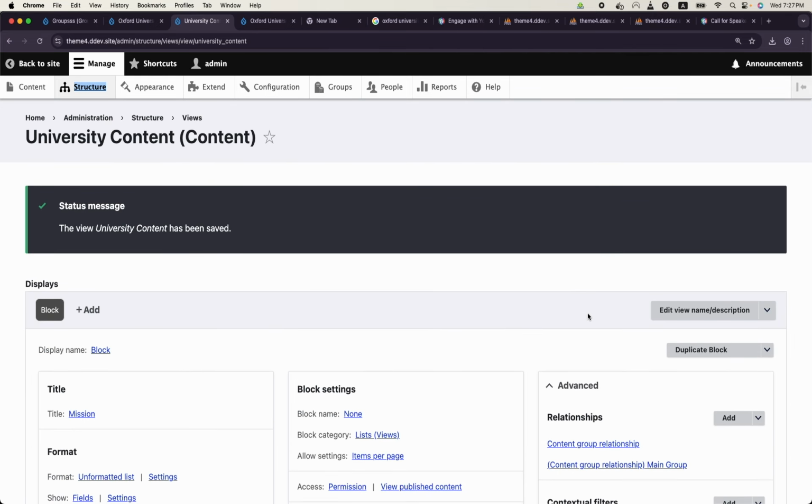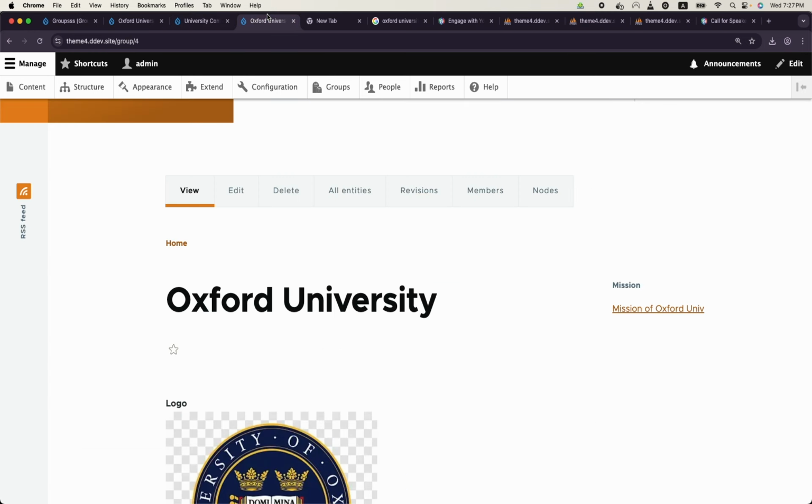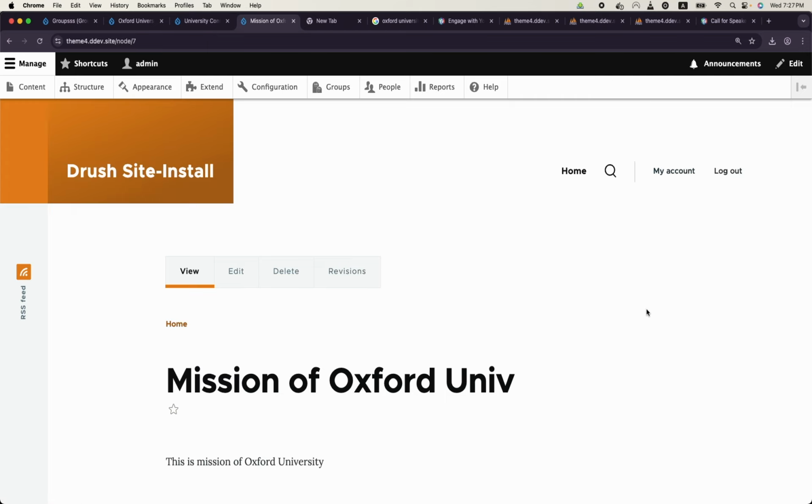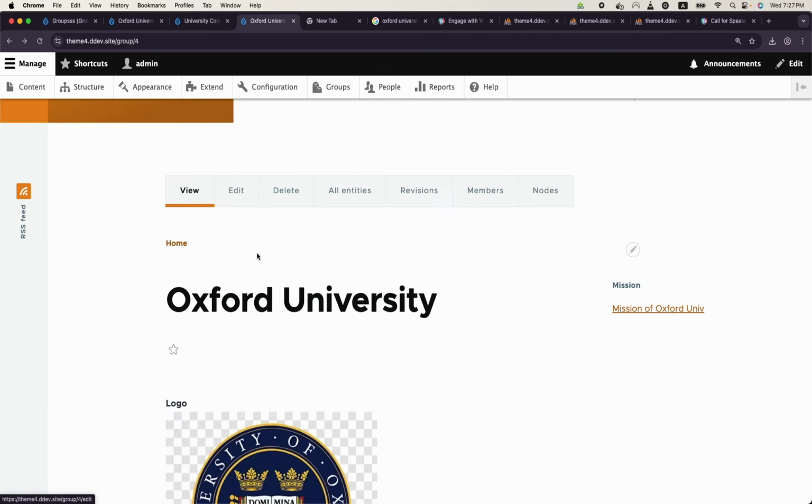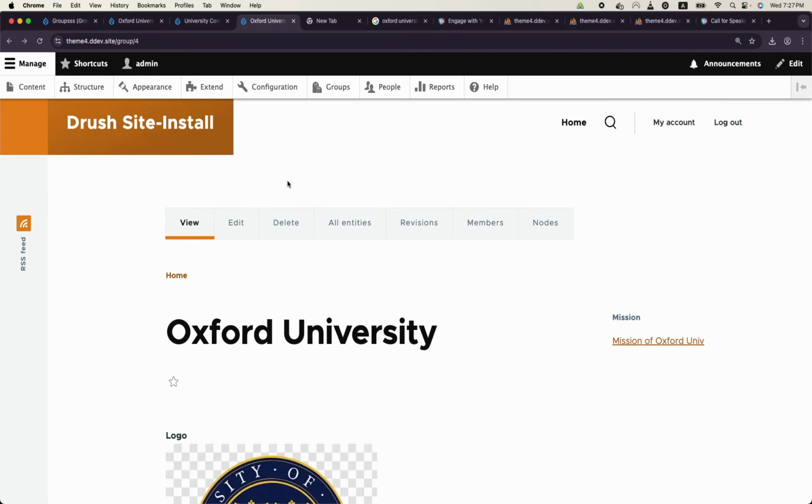Now as we are gradually progressing towards making a Drupal site which comprises multiple university websites, what we need is, if I click on the mission, this one, mission of Oxford University, okay, now everything is lost. I don't know which node or which group this belongs to. So before this, let me create a logo also, which we can use somewhere, which will show the university logo.